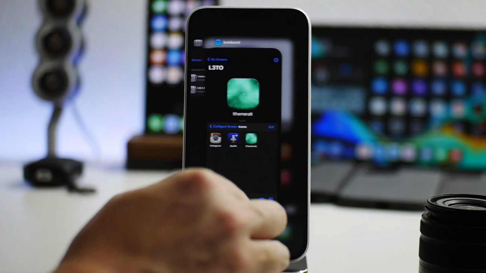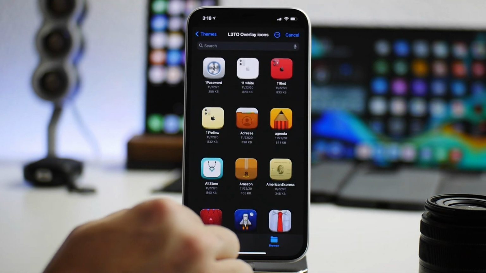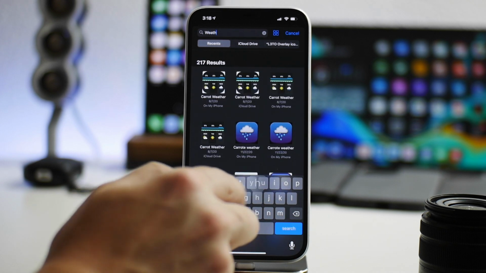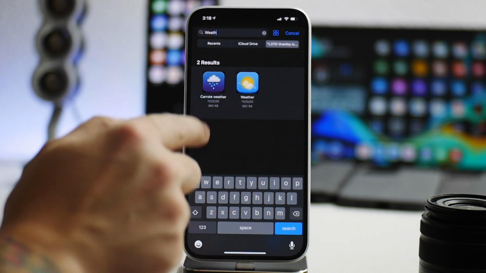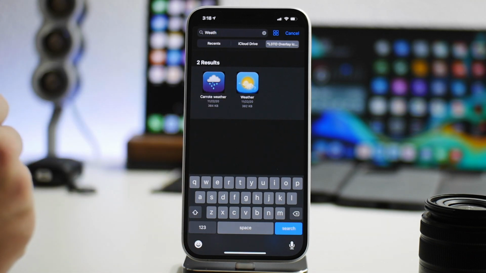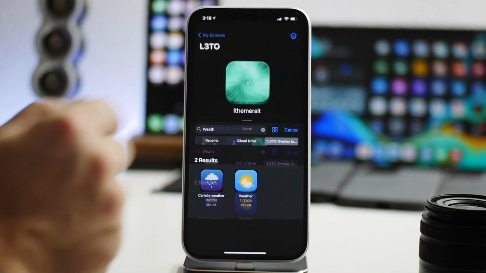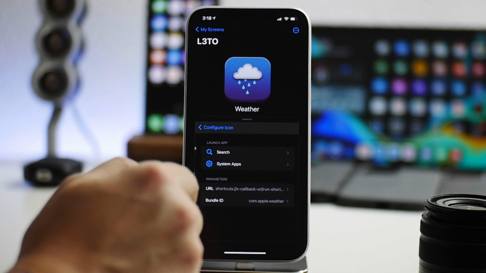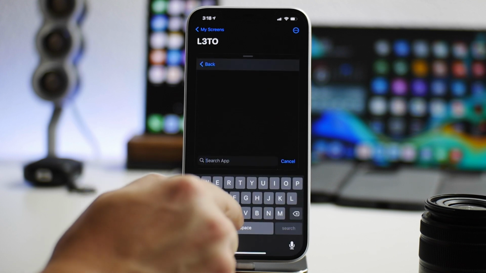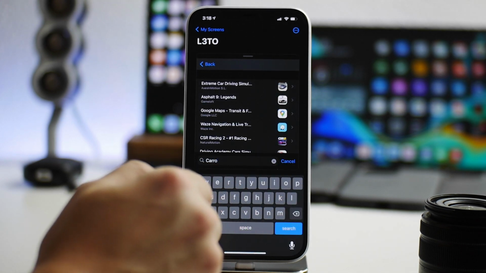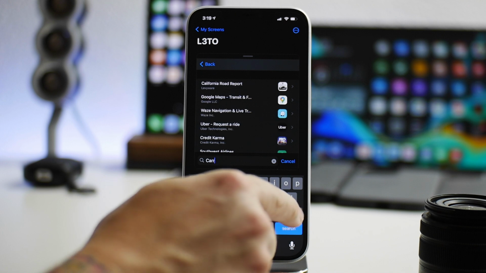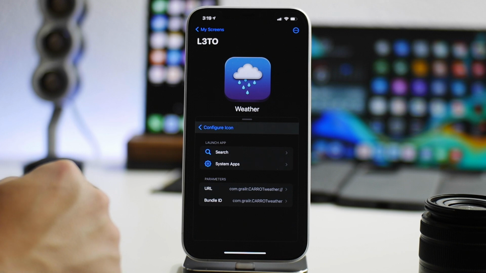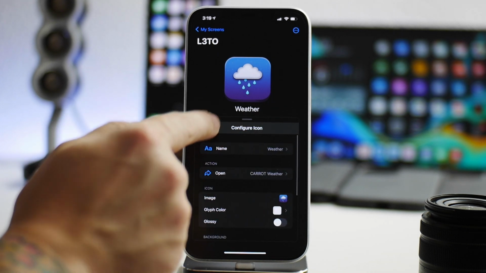So the next one we got is Carrot Weather. I don't think that Leto has Carrot, so what I'll search for is just weather, because I'm sure it has just weather. Leto only. And which one do I like better? I guess it does have a Carrot Weather. We'll just use that one. And then we'll just verify what it's supposed to open. It's just going to open the weather, so we want it to open up Carrot Weather. Did I misspell it? Nope, there it is. All right, so we assigned that one.